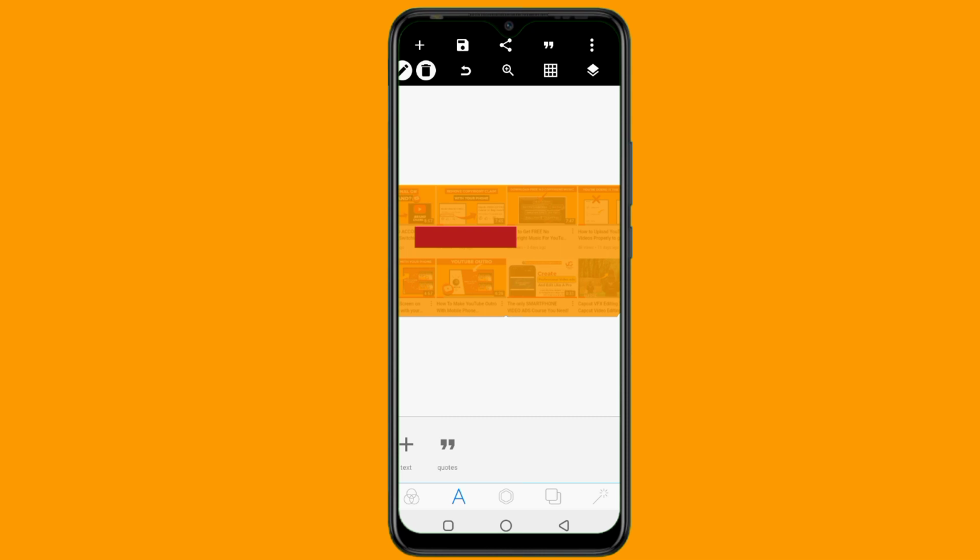Guys, so this is perfect. Let me also add, I'll tap on this shape I added. I love using shadow for my shapes. Alright, then I'll tap on this place where the arrow is showing, then I'll go to shadow. I'll tap on this shadow, then I'll enable the shadow.